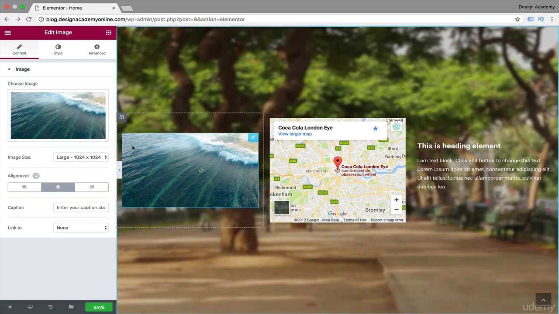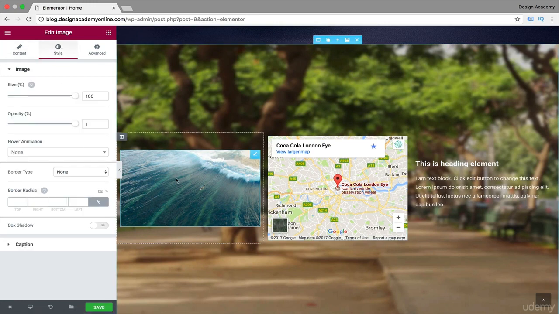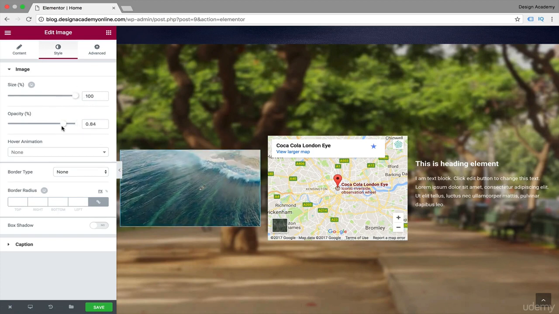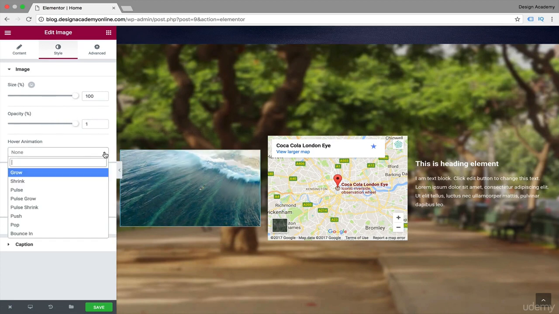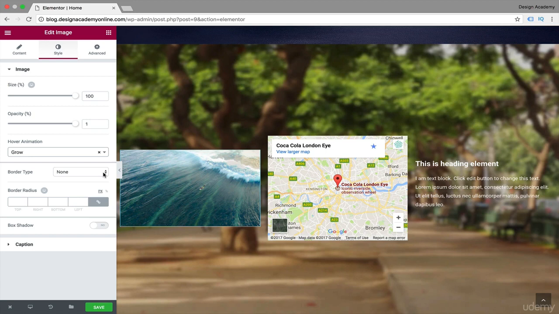We're gonna choose our image, which you can link to other media file or custom URL, and here we have the style for our image. We can adjust its size from here, and we can adjust its opacity from here to make it transparent like that. I can make a hover animation if we would like to make pulse, for example. So when we hover, and also we can add borders, same like sections.